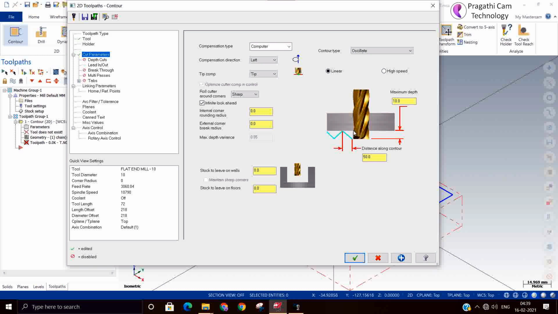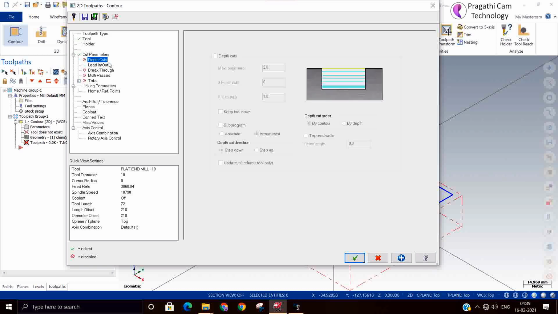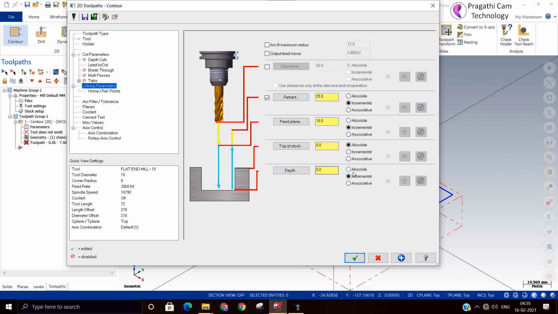So additional to our depth, I am giving this distance as vertical movement, you can reduce it to 10 mm. So depth of cut will not be applicable here. So here the total depth absolute, our depth thickness is 20. All absolute.